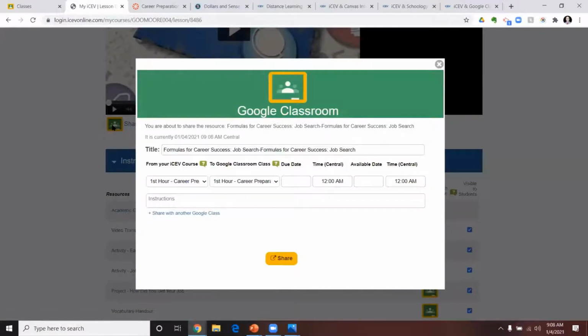And if it's the very first time you've clicked on this, the first thing it's going to do is ask you to connect to that Gmail account or to your Google Classroom account. And then the next thing is it's going to ask you to give permissions for iCEV to access that classroom. If you do not accept all of the different permissions, then the integration will not work. So that's a very important part.